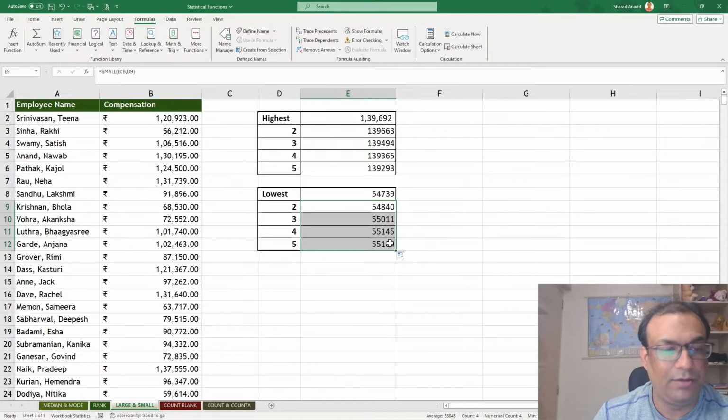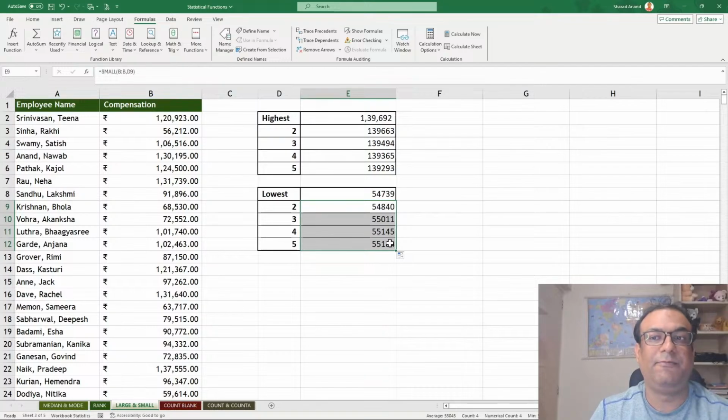So you can use the max function to get the maximum value. Remember, you can't get the second maximum value using the max function. In order to get the second highest, third highest, or fourth highest, you need to use the large function.